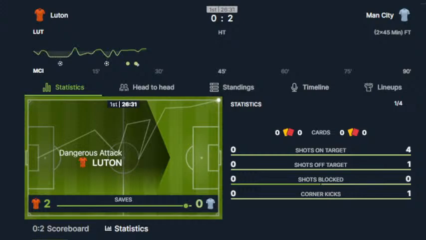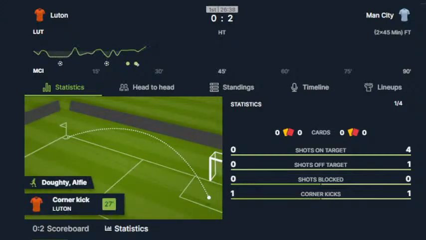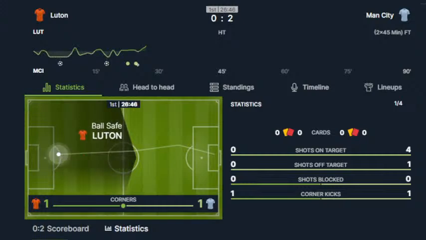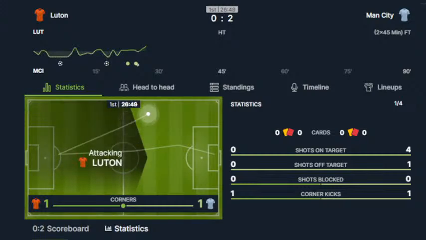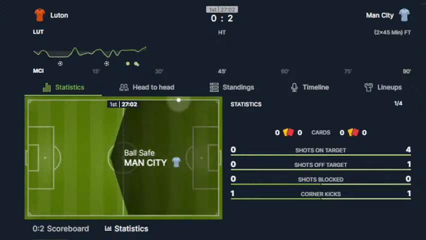Just to get the cross in on his left foot. They win themselves a corner here, Luton Town. The last touch coming off of Kyle Walker in the end. Corner swung in by Doughty towards the near post, flicked away. Luton will win the second ball. Jordan Clark plays it all the way back in towards the possession of Tim Krul.